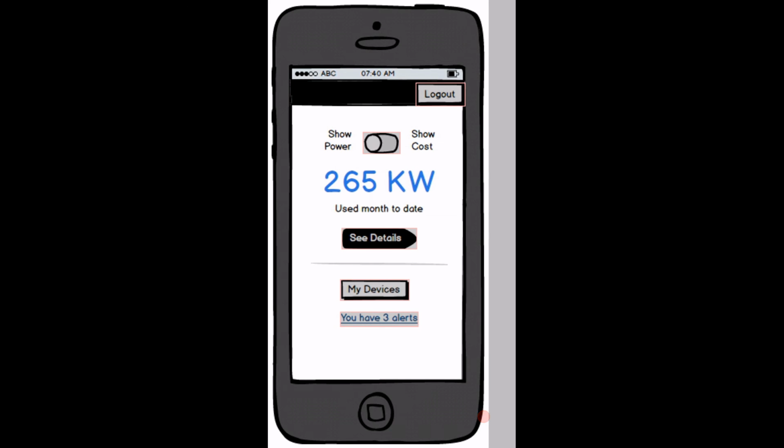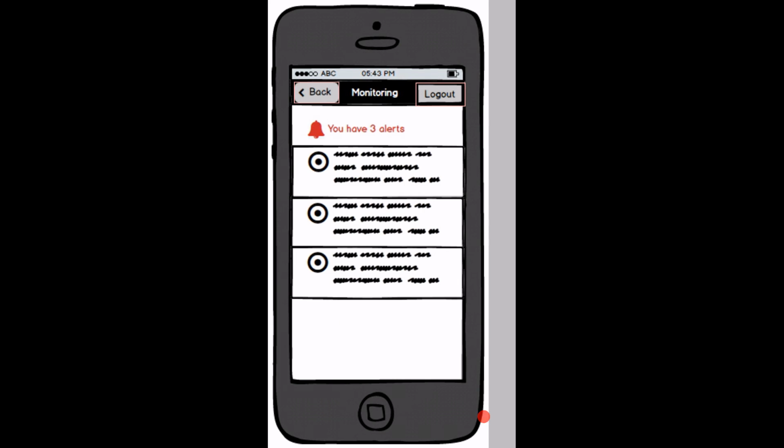Finally, the user can also view the alerts for any issues happening with their devices at home. Details for this section have not been fleshed out yet, but this would essentially contain a list of alerts with actionable options presented to the user.